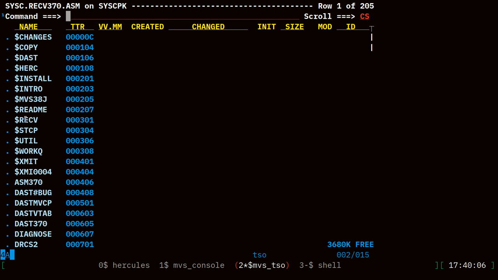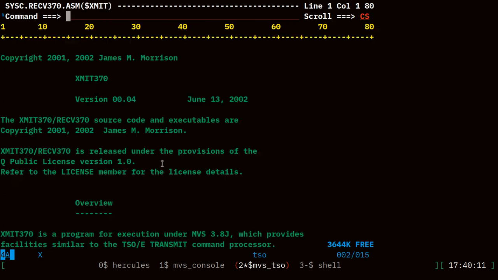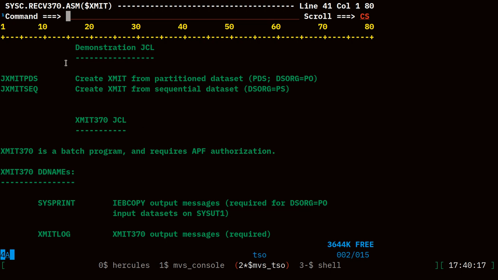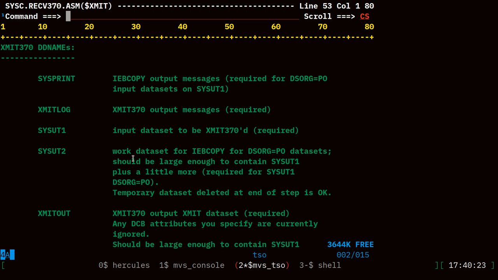And just like we have the receive documentation, we also have the transmit documentation. So let's read that file. You can read more about this, but in particular, it looks like we have some demonstration JCL, but then we also have the documentation if we want to put the JCL together ourselves. So it looks like it's similar to Receive 370 in that we have a number of DD names that are going to be required when we are working with partitioned data sets. Because again, behind the scenes, transmit and receive are using IEBCOPY to help load and unload partitioned data sets.